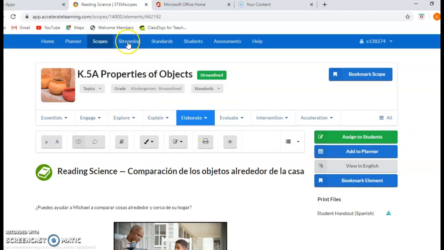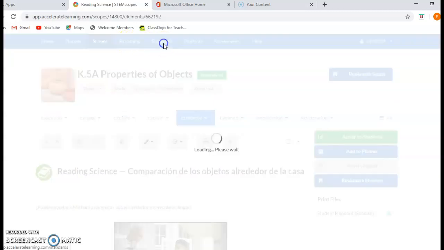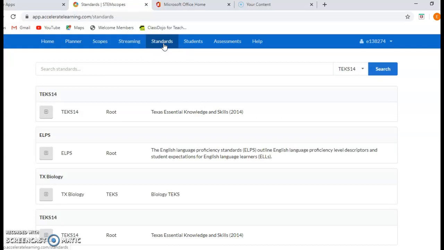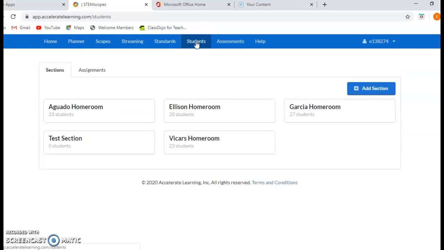Okay. Streaming is not something that Stemscopes has set up yet. Standards are just your TEKs and your ELPs and all of those things. Students is where you go to create your classroom. You can see I have a classroom for every homeroom teacher since we have a 4-way. Okay.